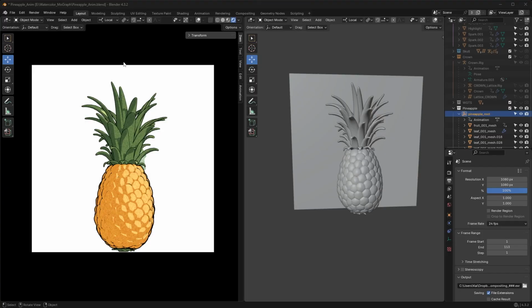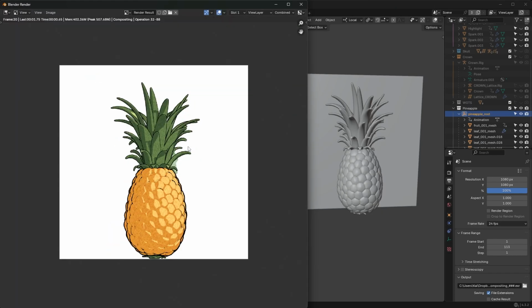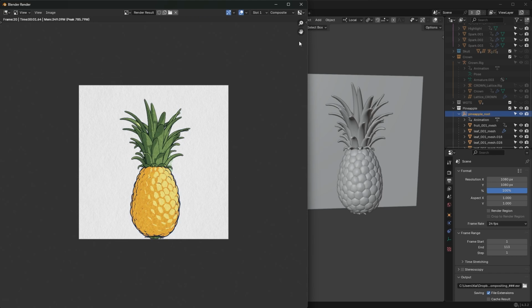Today I'm going to show you how to change the aspect ratio of your render in Blender. So right now I have a 1080 by 1080 image. And if I hit render image, you can see it's a perfect square, 1080 by 1080. So what I want is to resize it for social media. I want it to be 1080 by 1920.